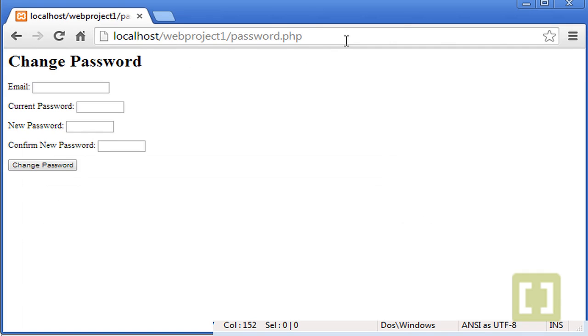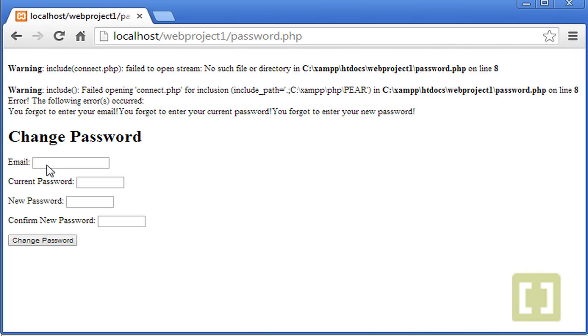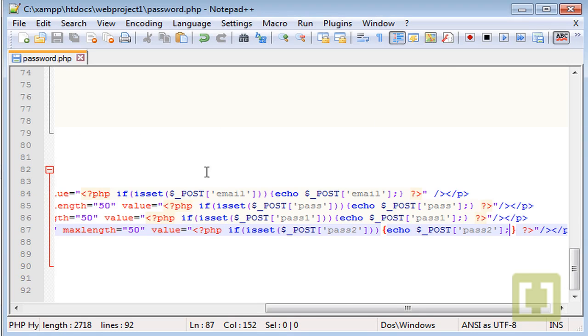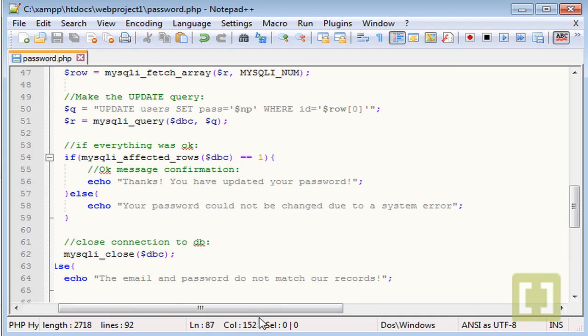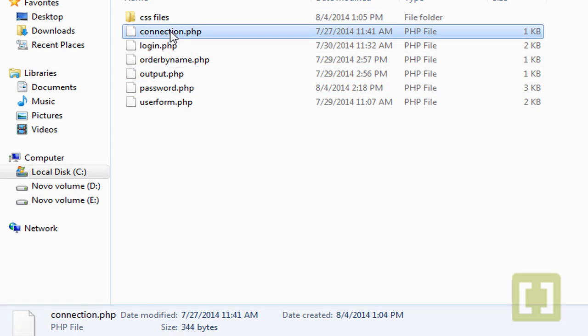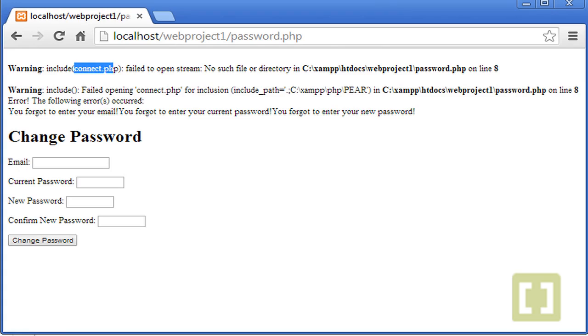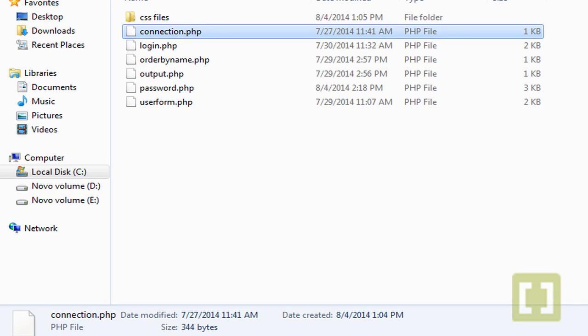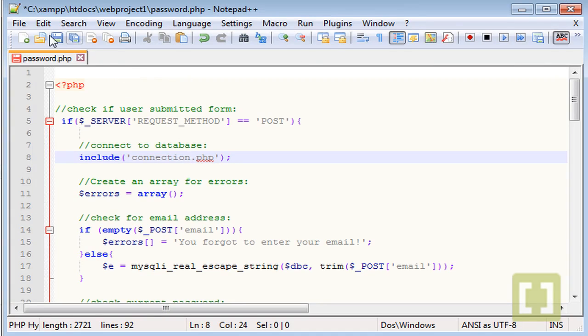Let's get back. Okay, there it is. Email. So if I click change password, we have a warning, connect. This is not connect, sorry. It's connection. So here is connection. Let me check the file, connection, there it is, yes. So connection. Save this. Let's get back here.